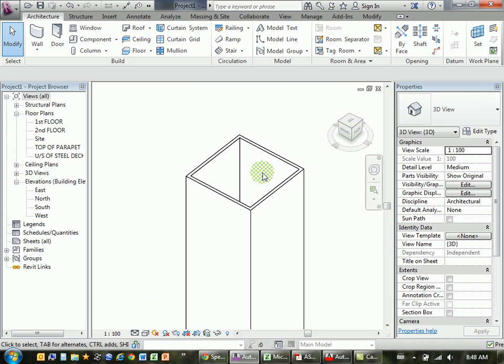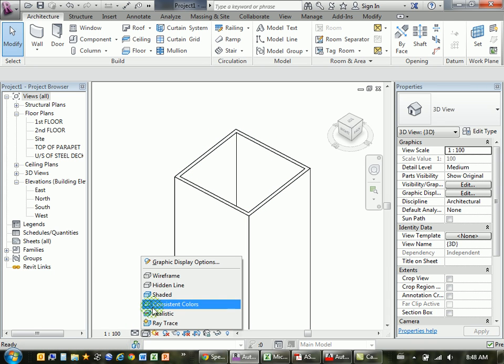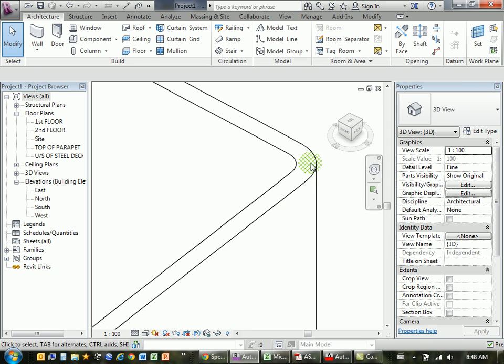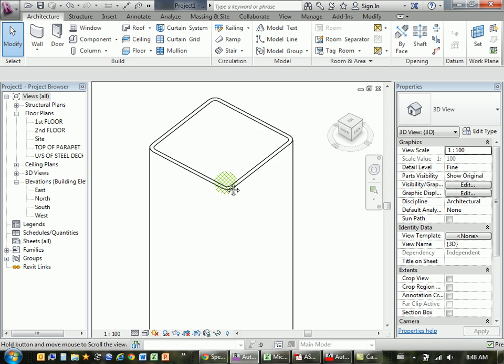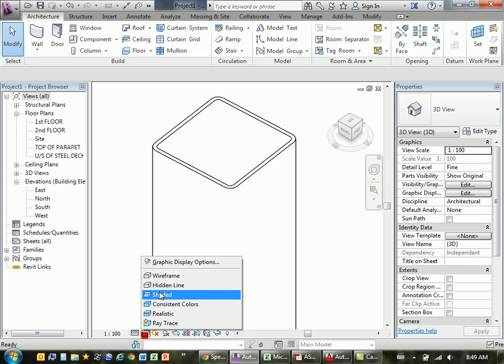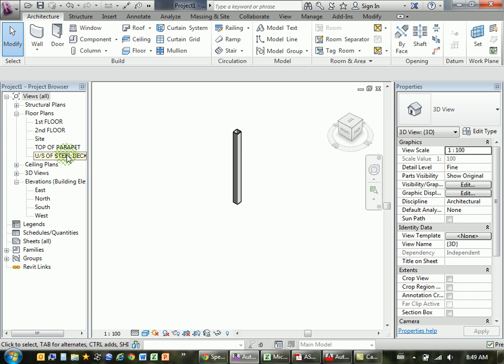Notice that when I go to medium, it displays the full model column, but it doesn't round the edges. And that is, in fact, how it's actually going to be generated in Revit, so we might as well see it. If I switch from medium to fine, then it shows me those filleted edges there. Okay, and I'm going to switch this to shaded. There we go. So I get a good representation of what that column's all about.